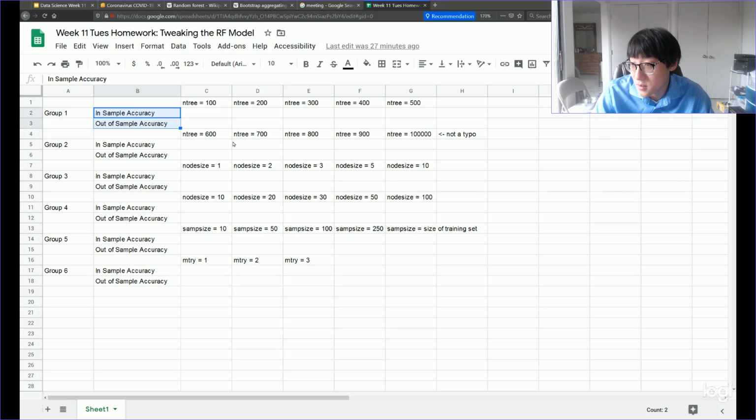How do I compute the in-sample or out-of-sample accuracy? Well, we looked at that last time. So have a look at your code from last time.